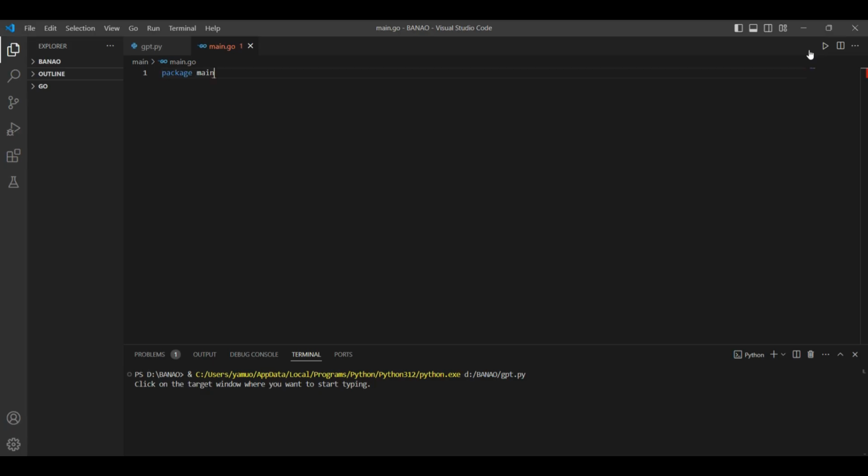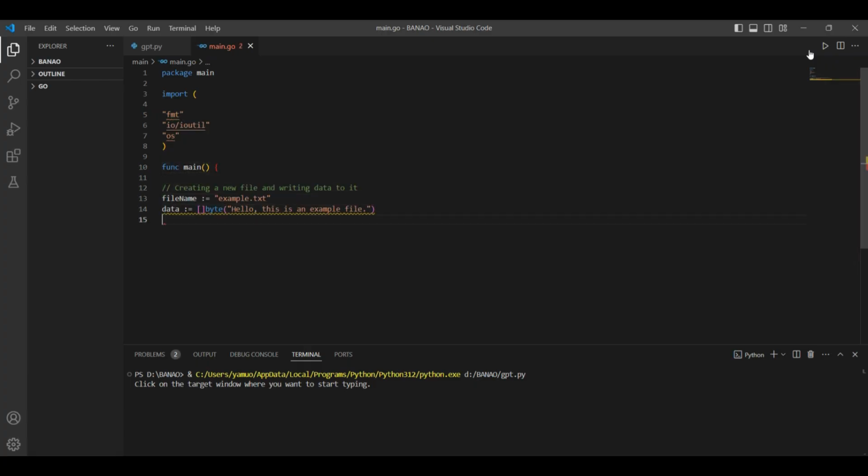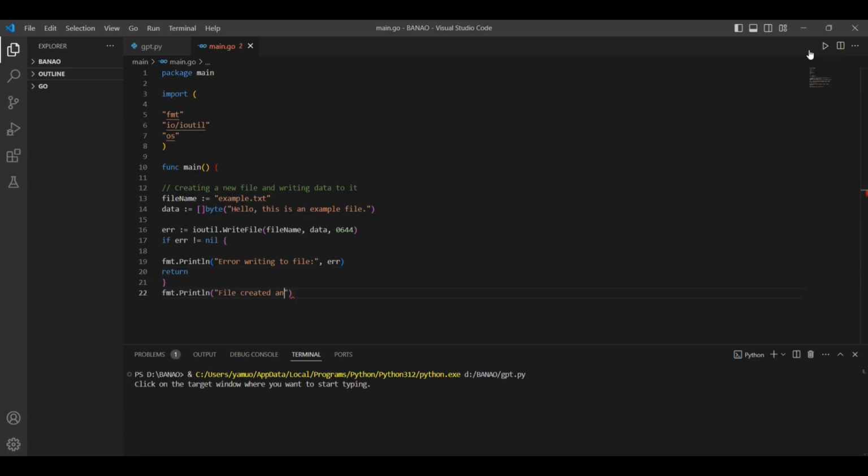The Go code snippet above demonstrates the functionalities related to working with files. The analogy used is akin to organizing a filing cabinet. Let's break down the key operations performed in the code. 1. Creating and writing to a file. In this step, a new file named example.txt is created, and the data hello, this is an example file, is written to it. This operation is analogous to creating a new document and filling it with relevant information, akin to filling a document in a filing cabinet.